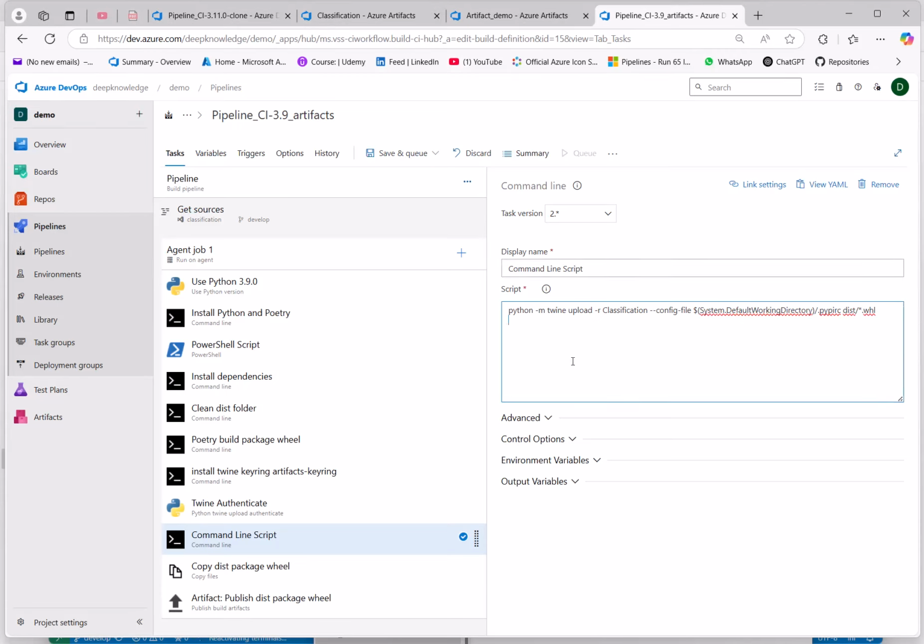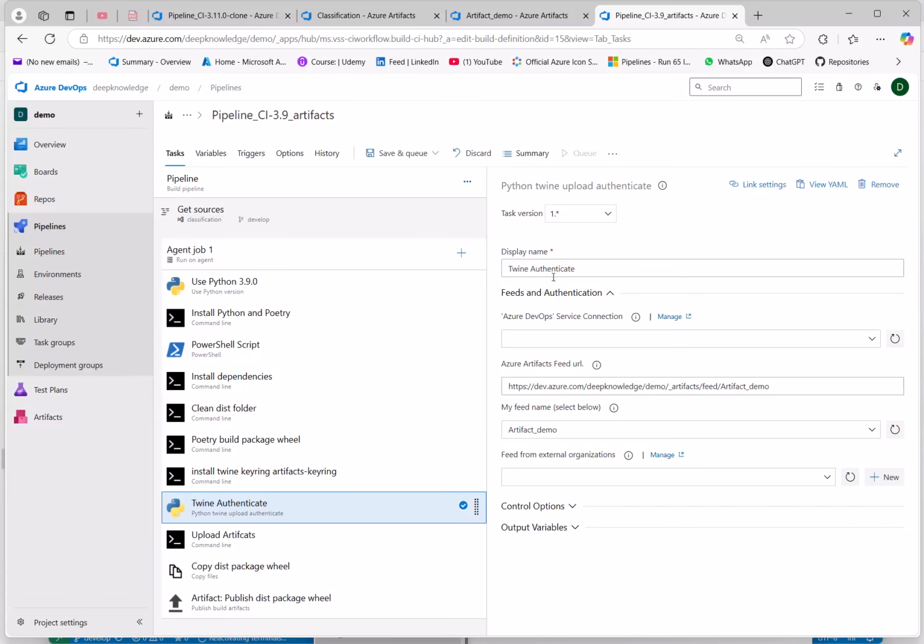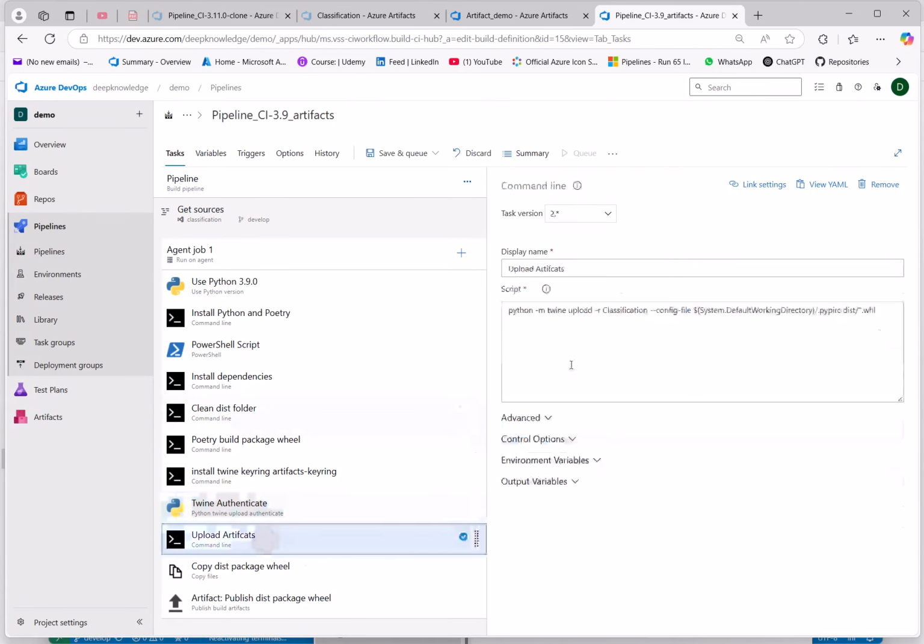The command, and let's call this upload artifact. You can see here we have selected that only the whale file should be uploaded, and this is already given. This is also the name of the artifacts. We can take this from here. Let me just copy it if I can.